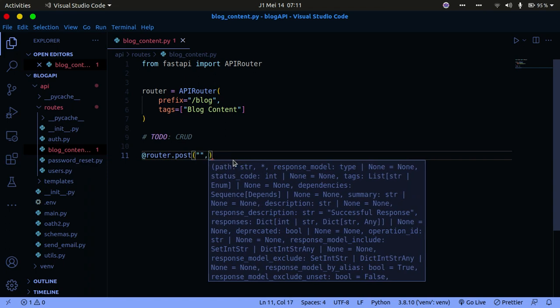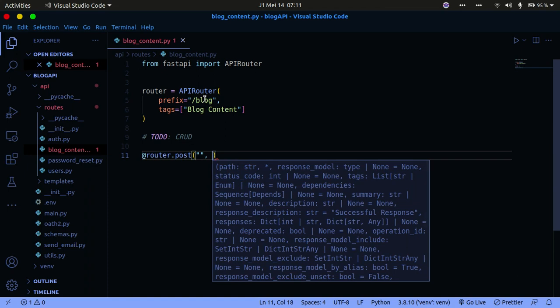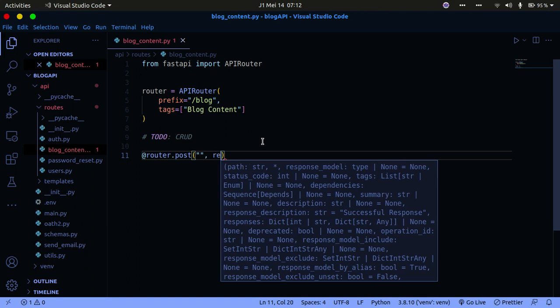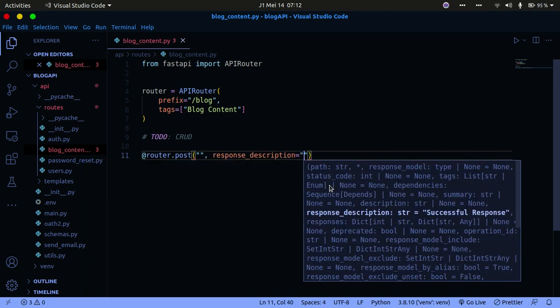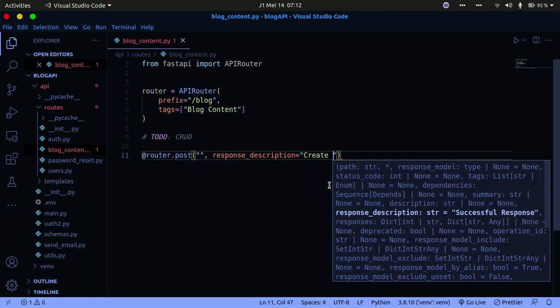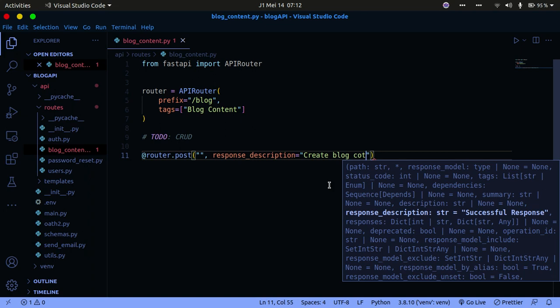I'm just going to leave the route path empty like this, because it's going to default to /blog. If you send a post request to /blog, it means you're trying to create a post content, out of the CRUD functionality. In here, you can simply say response description, and just say create blog content. That's all we need for that.